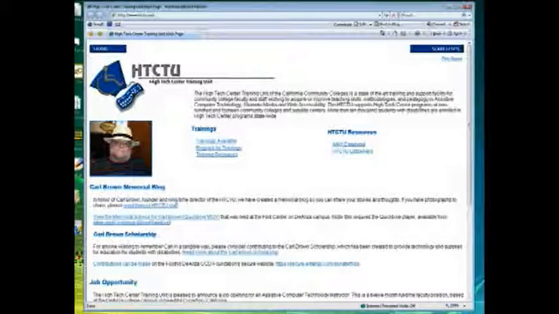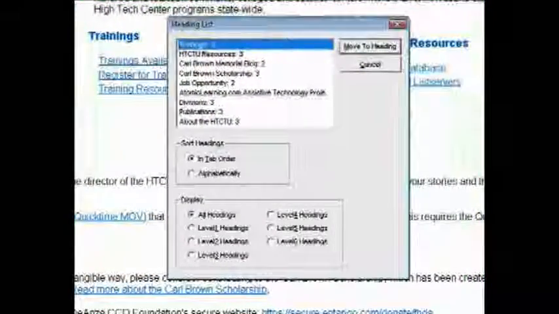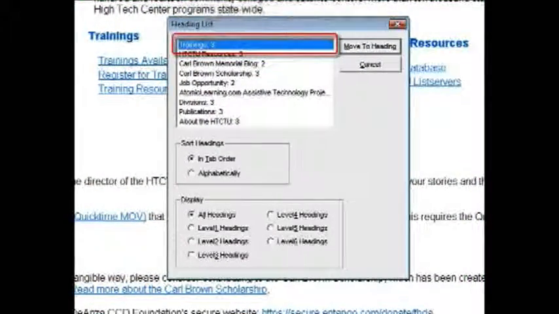But notice one of the first things that it reads is the number of headings and the number of links. That's because you can use these headings and links to navigate through the page and narrow your focus rather than having to listen to the entire page. So let's bring up a list of headings and see what we find. Heading list dialog. Trainings, 3, 1 of 9. To move to items, use the arrow keys.